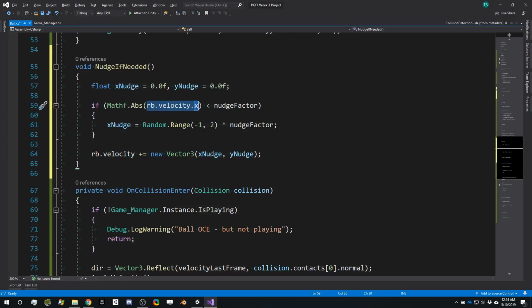So when we come back around, rb.velocity.x would be either negative or positive 0.01, which absolute is going to flatten to always be the positive side. And since 0.01 is equal to nudge factor, not less than, we don't actually enter this code a second time. So xnudge remains 0. It remains unmodified or unchanged. So this handles everything for x.